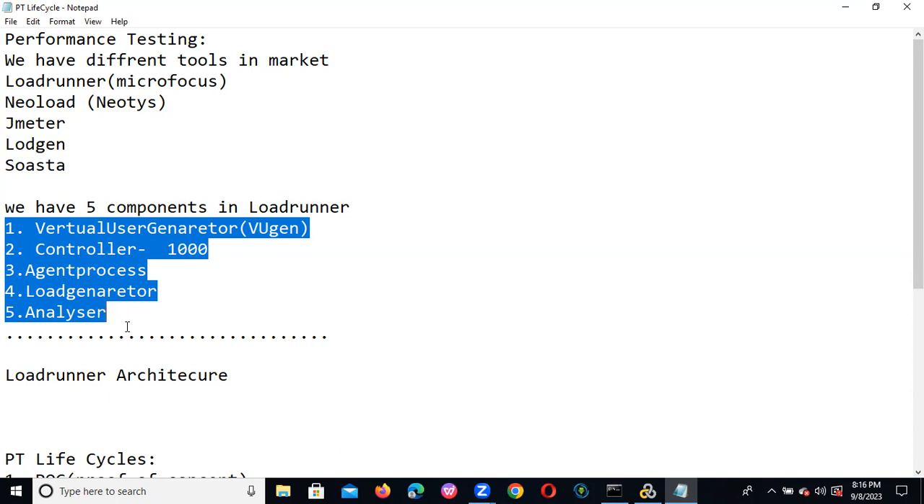So if you do this end-to-end testing, like scripting, execution and result analysis, then from the performance testing point of view, scripting, execution and analysis are everything completed, and as a performance test engineer, your work will be done. Using these 5 tool components only, we can do our end-to-end testing.